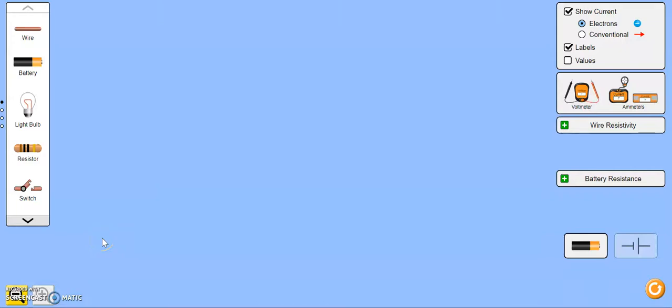All right, so we're going to talk about what's referred to as a closed conducting path. This is what a circuit needs to have in order to work. So it needs a few elements. One, it has to have some sort of power supply, like a battery. Another element it has to have is what we call an energy sink, which could be a resistor, it could be a light bulb, it could be a refrigerator. It's anything that's going to use up energy.